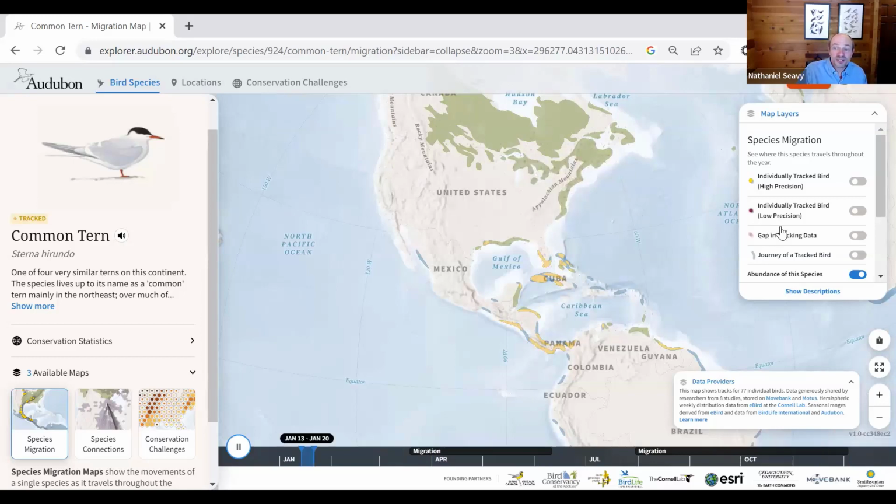Then we can start to turn on some of the different data layers that show the movements of individual birds. We've got 2 kinds. These purple ones are low precision ones, usually from light level geolocators. Light level geolocators work by recording light levels. It's a tag that you put on a bird, and it records the light levels that the bird's exposed to for every day that bird is out there.